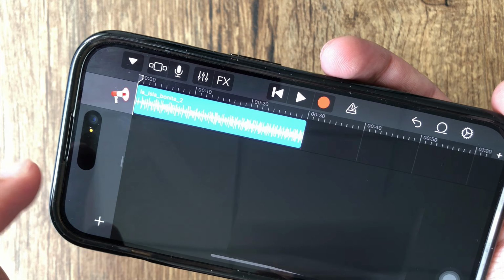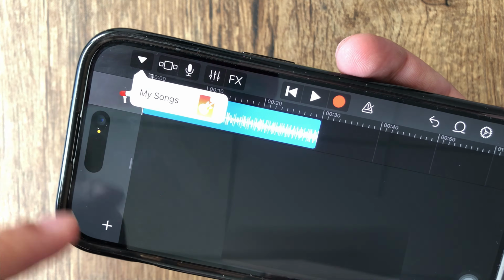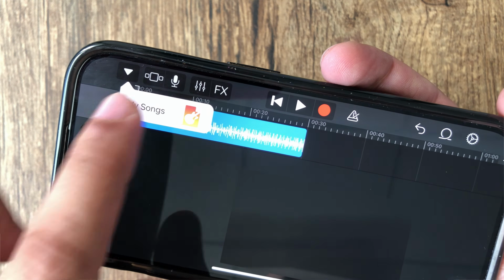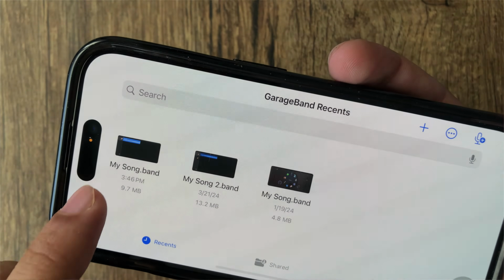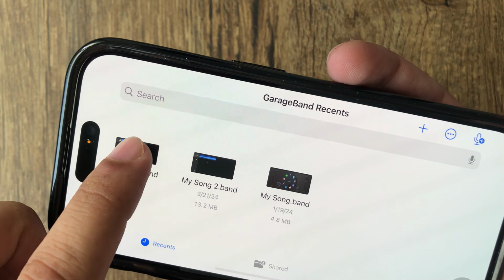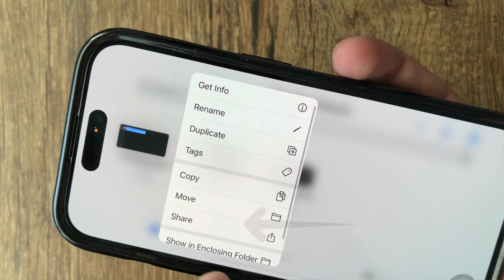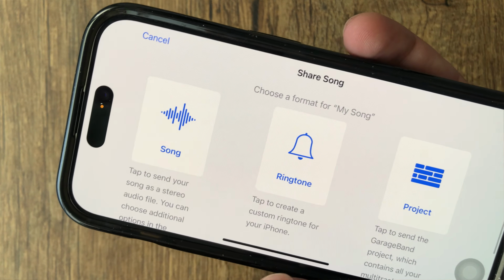Now, tap on the down arrow icon from the top left corner to export as a ringtone. Now, see the project saved to your GarageBand library. Touch and hold to see the Share option. Tap on the Share button and select the ringtone option.